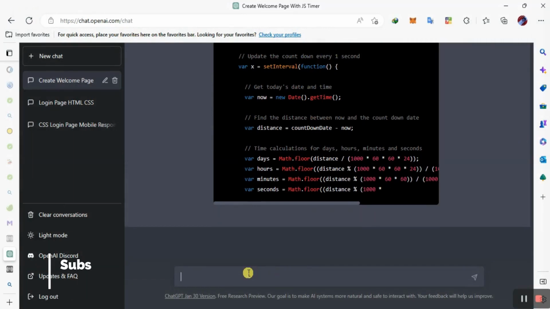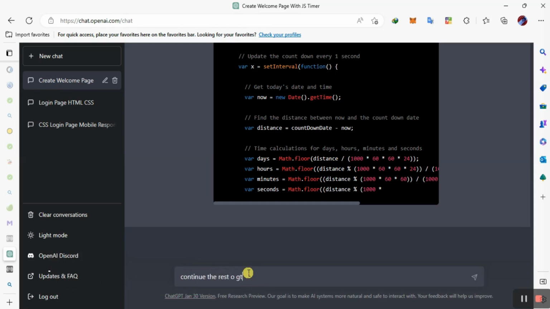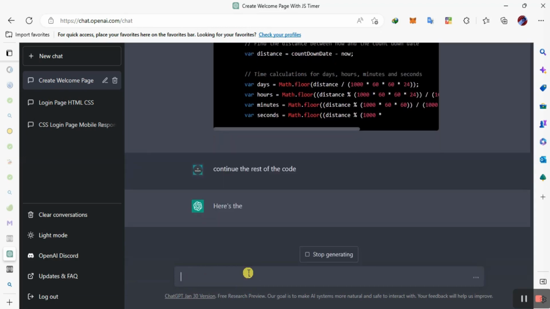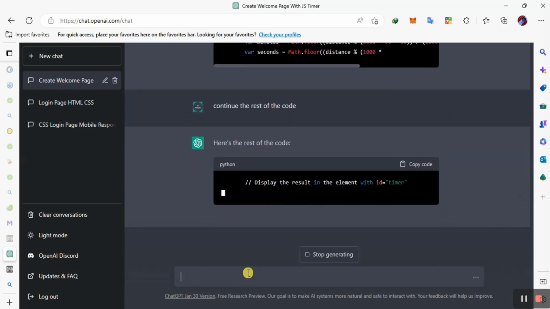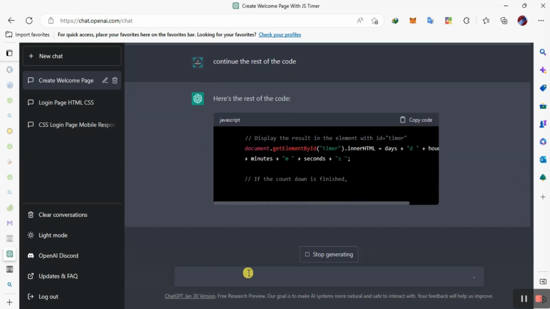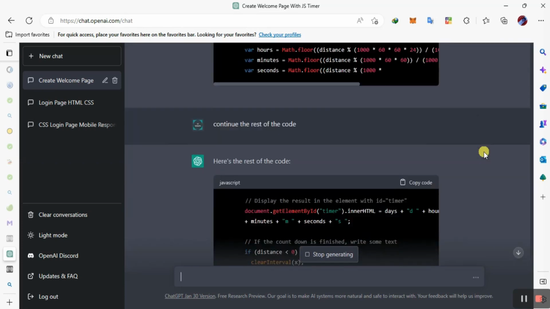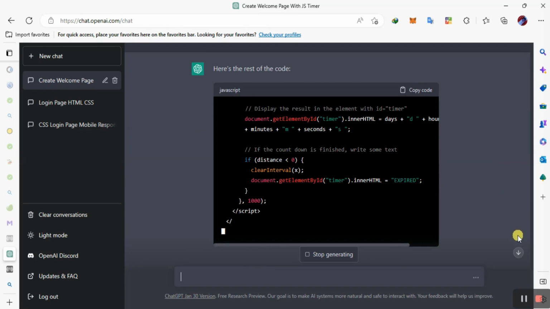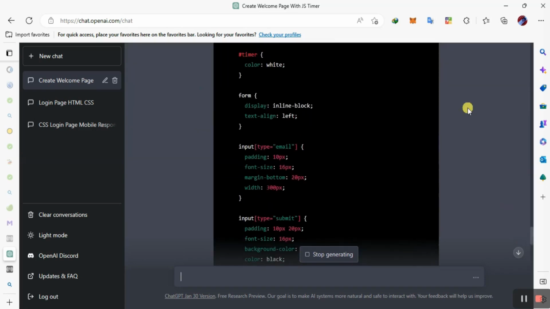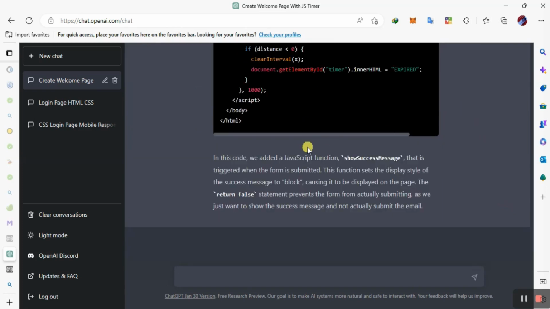Oh, it couldn't finish it. So once you notice this error, just tell ChatGPT to continue the rest of the code. Then ChatGPT will continue that for you. So it's going to continue the rest of the code for you. Okay. Now let's wait for the magic. Now it is done.